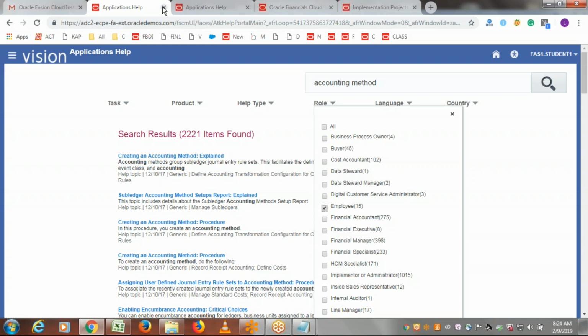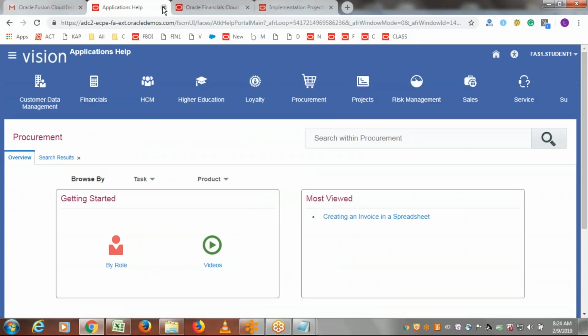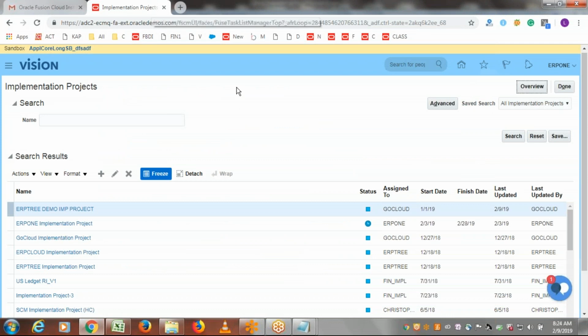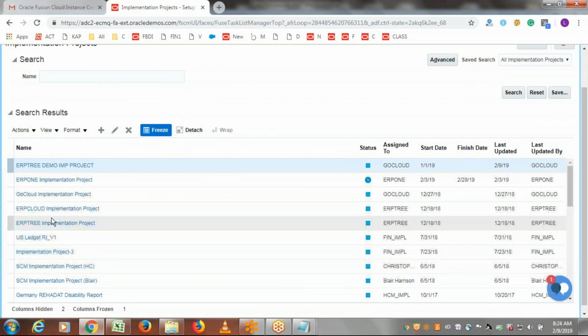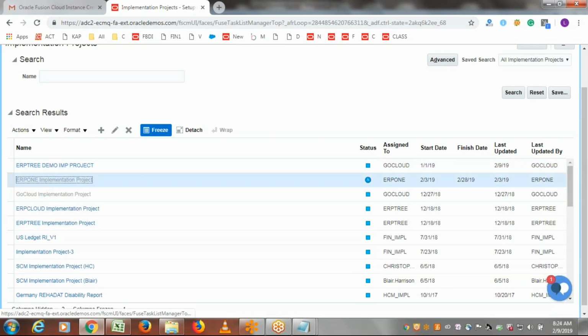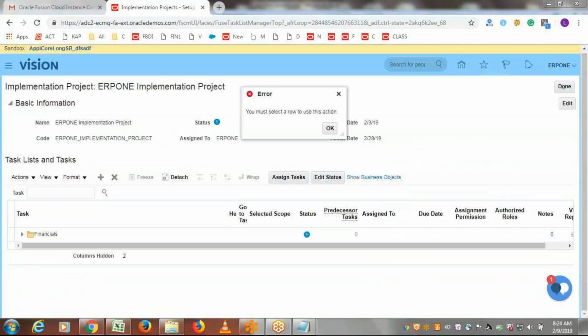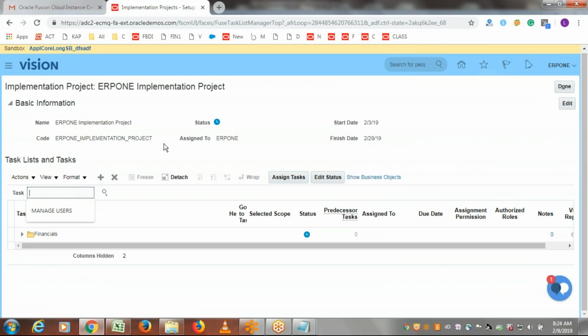I'm just closing this instance. We'll proceed with our instance. This is our instance now. That's how you can go through. Sorry, go to our project. Okay, so this is our project. Now you can search for accounting calendar.